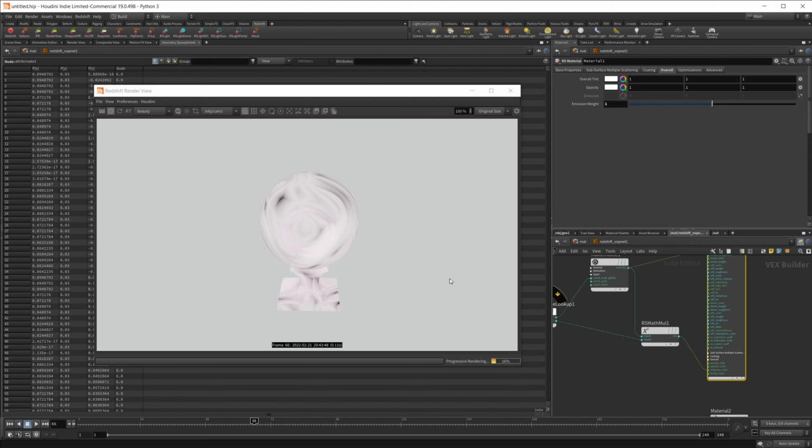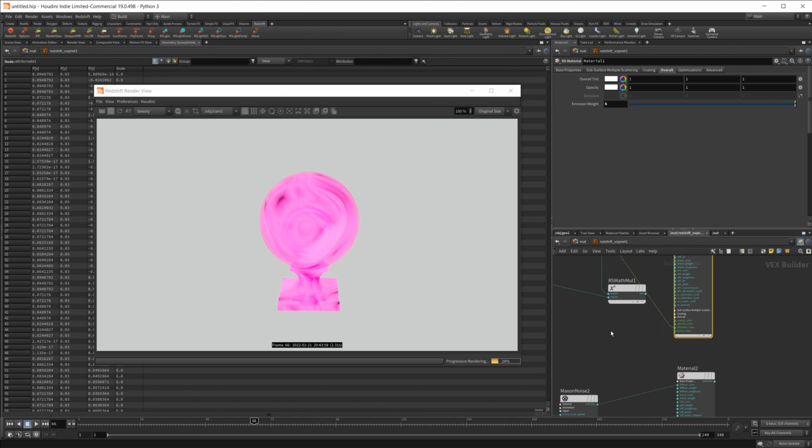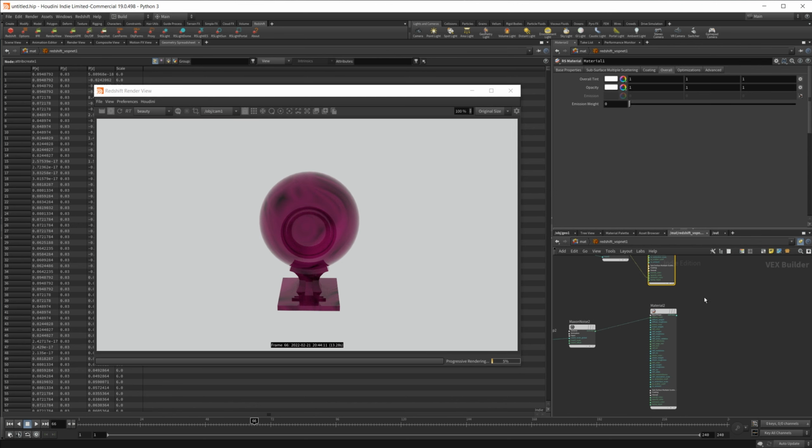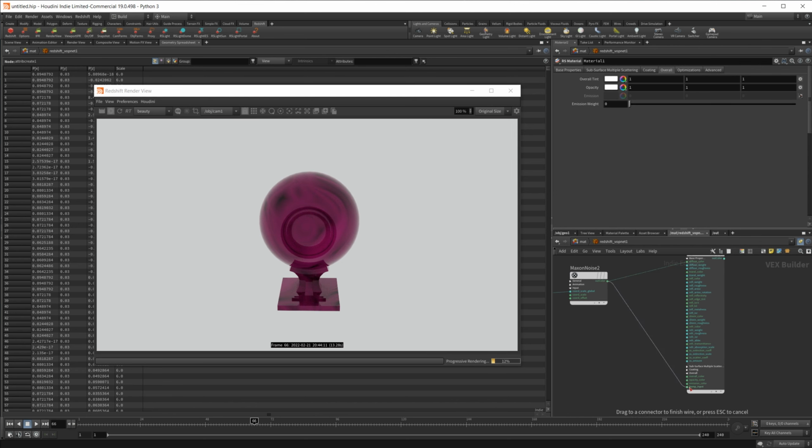Now, we do have emission on this, but it's not the same as if we were to pump in our emission color and go to a value of 6 there. It is a little bit different here. So we have to go about this in a little bit different way if we want to animate our emission weight. So I'm going to set this back down to 0. And I'm going to wire this up into our emission color down here as well. And I'm going to set this to a value of 1.